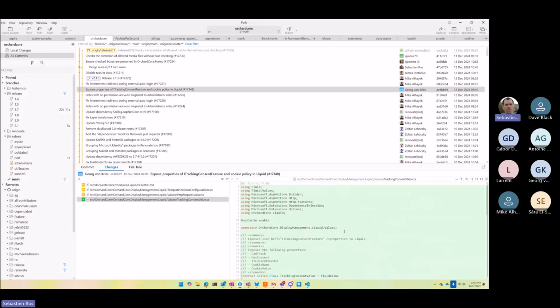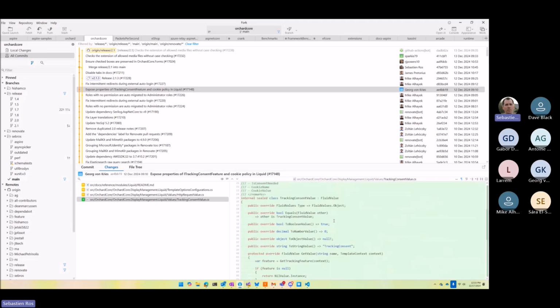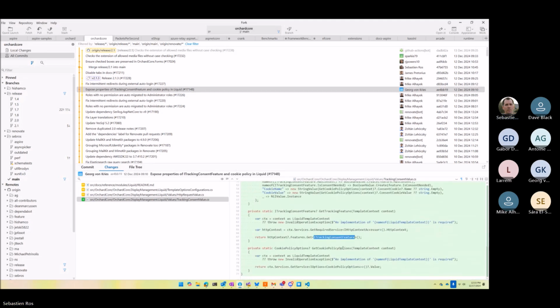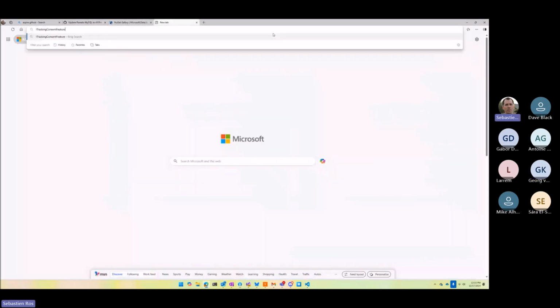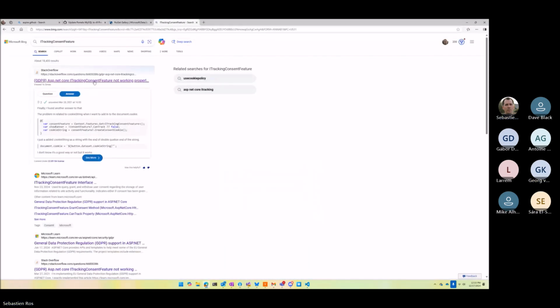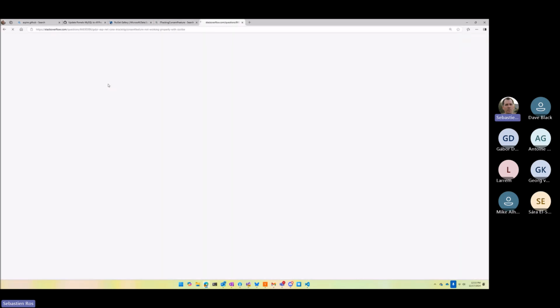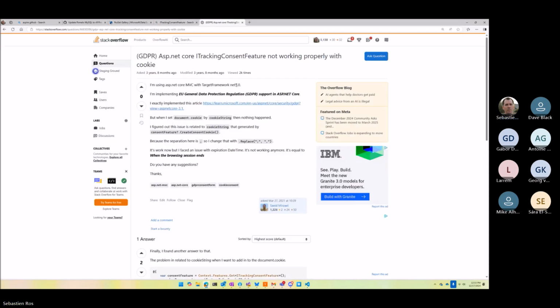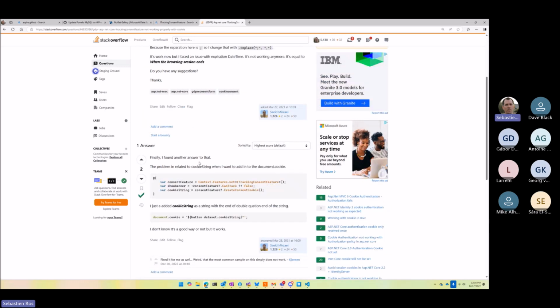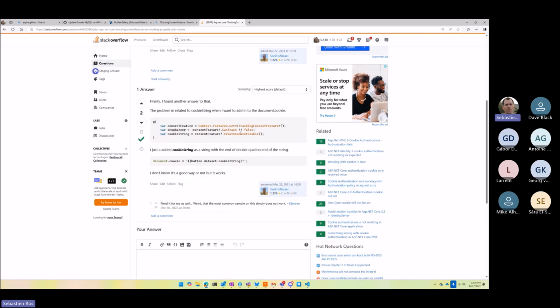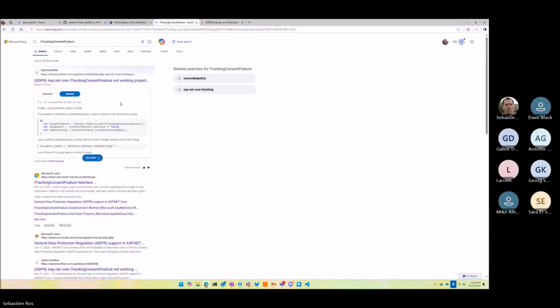The ITrackingConsentFeature. So that's something in .NET, in ASP.NET Core. So that location is fine. And I didn't know about it. Interesting. Okay. So it contains data about tracking consent. Right?